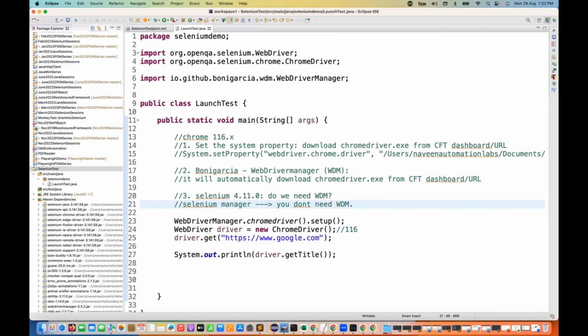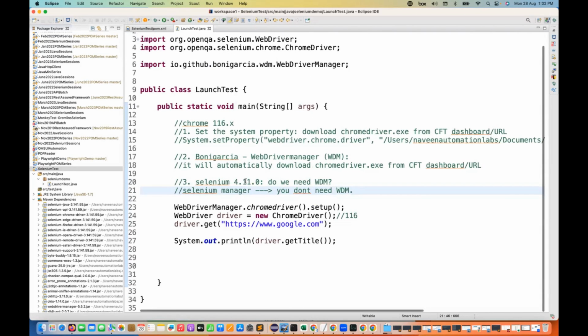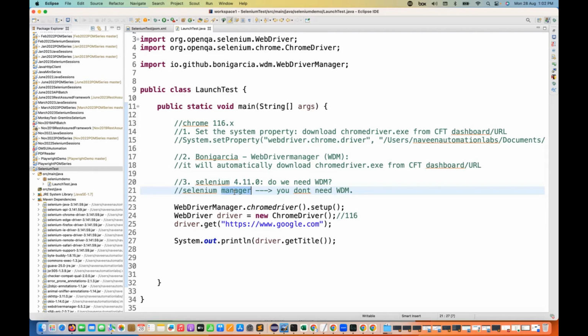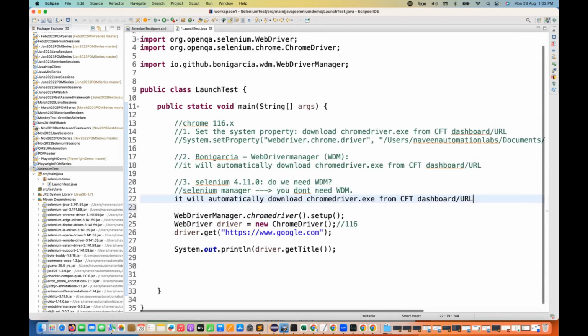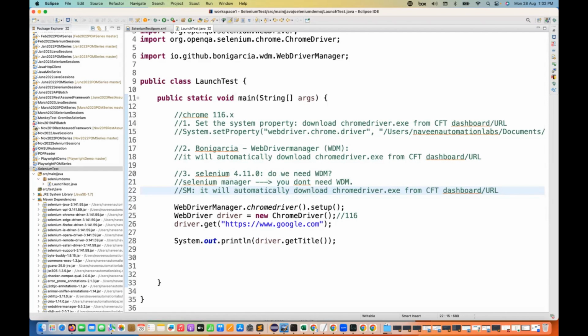If you want to use it, you can use it, but still, I would advise you don't use WebDriver Manager. Why? Because Selenium 4.11.0 already has this feature, Selenium Manager. This also will automatically download the Chrome driver.exe from here. So who will do that? Selenium Manager will download it. So here I'm writing SM. SM means Selenium Manager will automatically download the respective Chrome driver exe from the CFT dashboard.